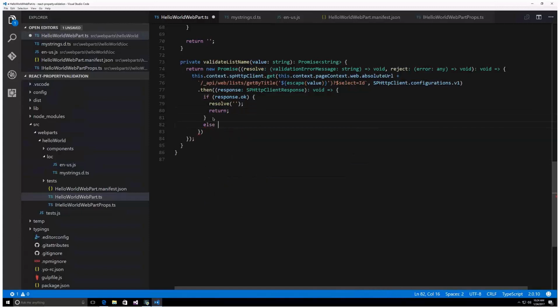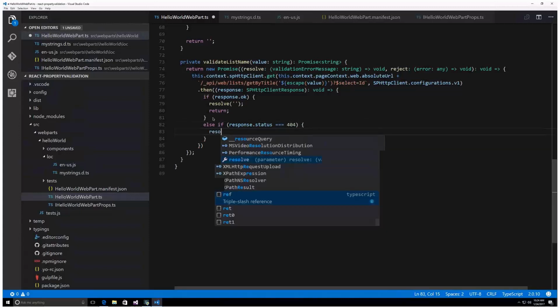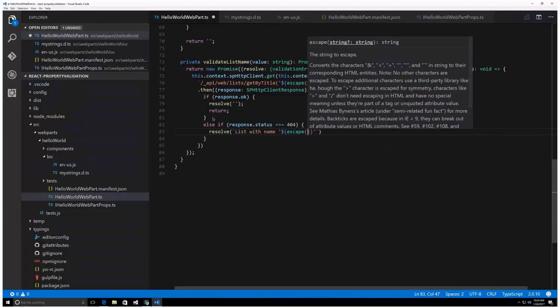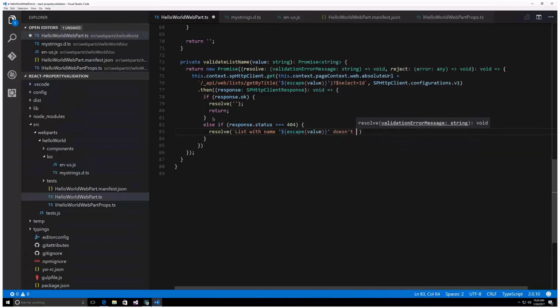Otherwise, if we couldn't find the list, we will have an error, right? And one way to check that is response.status. So if the list isn't there, we will get a 404. So in this case, we can say something like: list with name. So how about we print the name on the screen, and once again we escape it. With name doesn't exist in this site, and we also return it. So we stop the flow. But it also could be the case that we will get a network error.